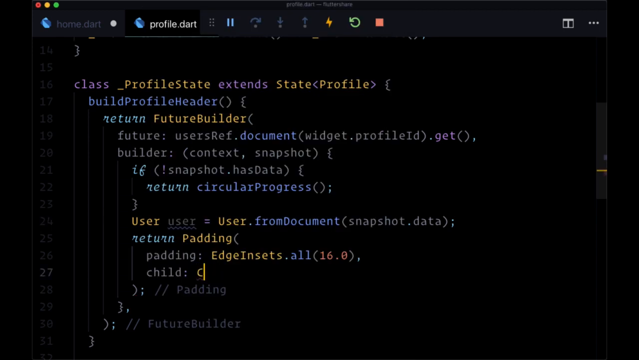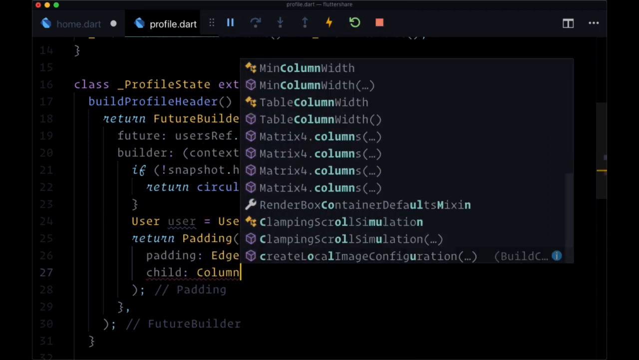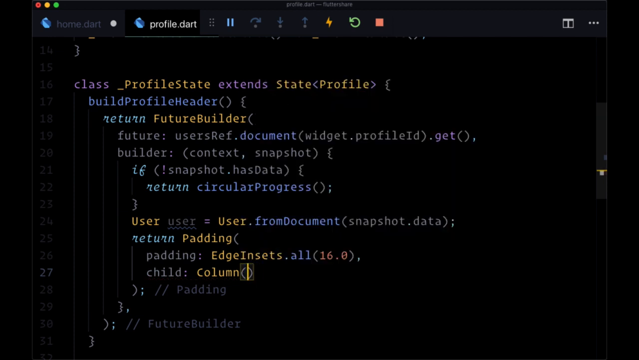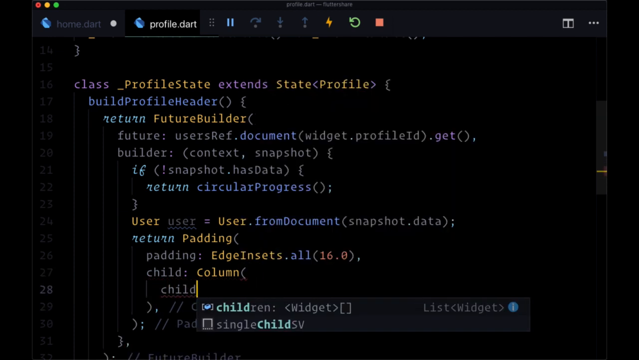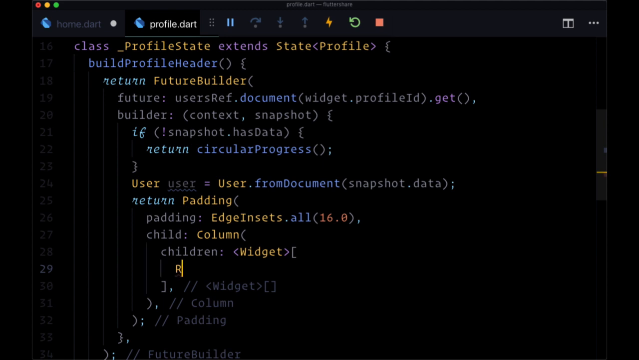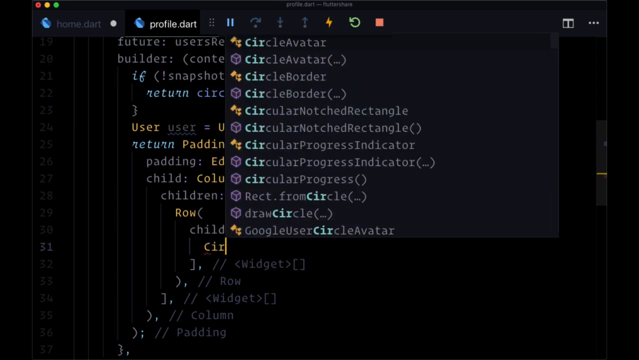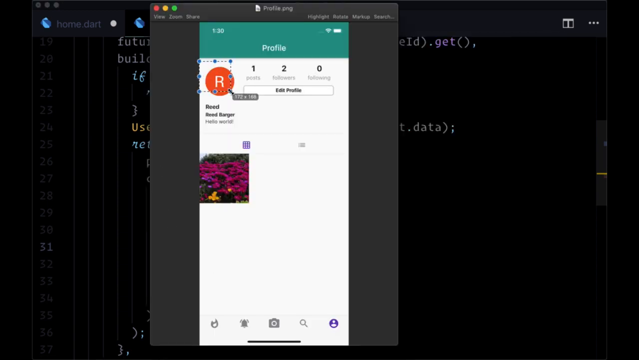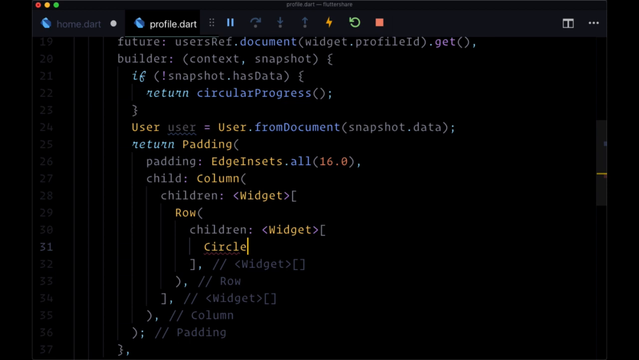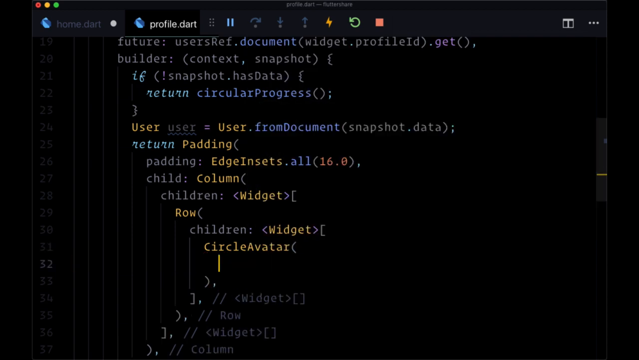So we will have a parent column widget, and that's going to have a list of children, and we'll have our first row, which will have its own children. The first widget will be our circle avatar to display the user's image. So the radius of this will be 40.0.